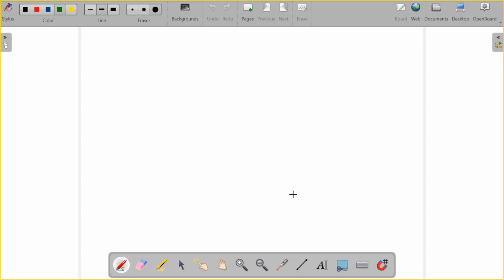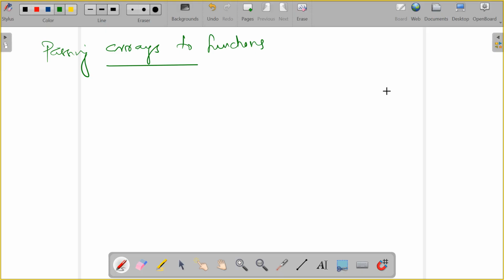Today's class, what we are trying to learn is passing arrays to functions. We know what a function is. A function is actually a piece of code that is able to perform certain actions independently. That is what we call functions.